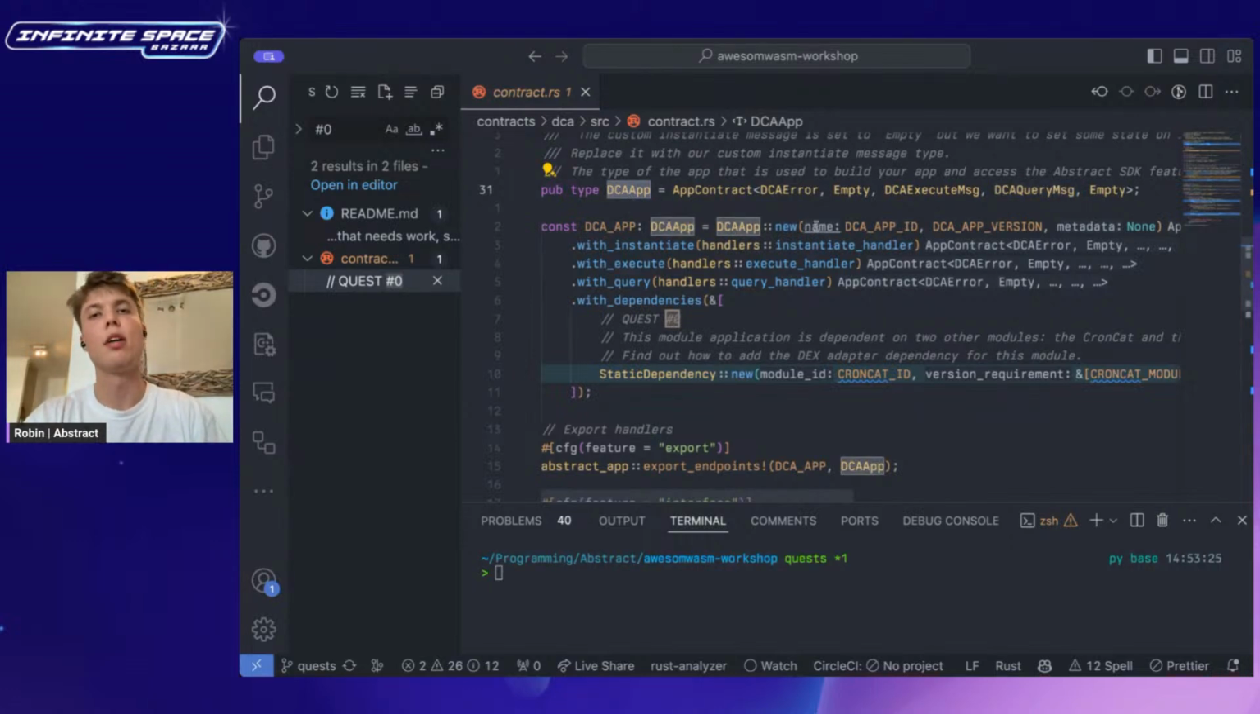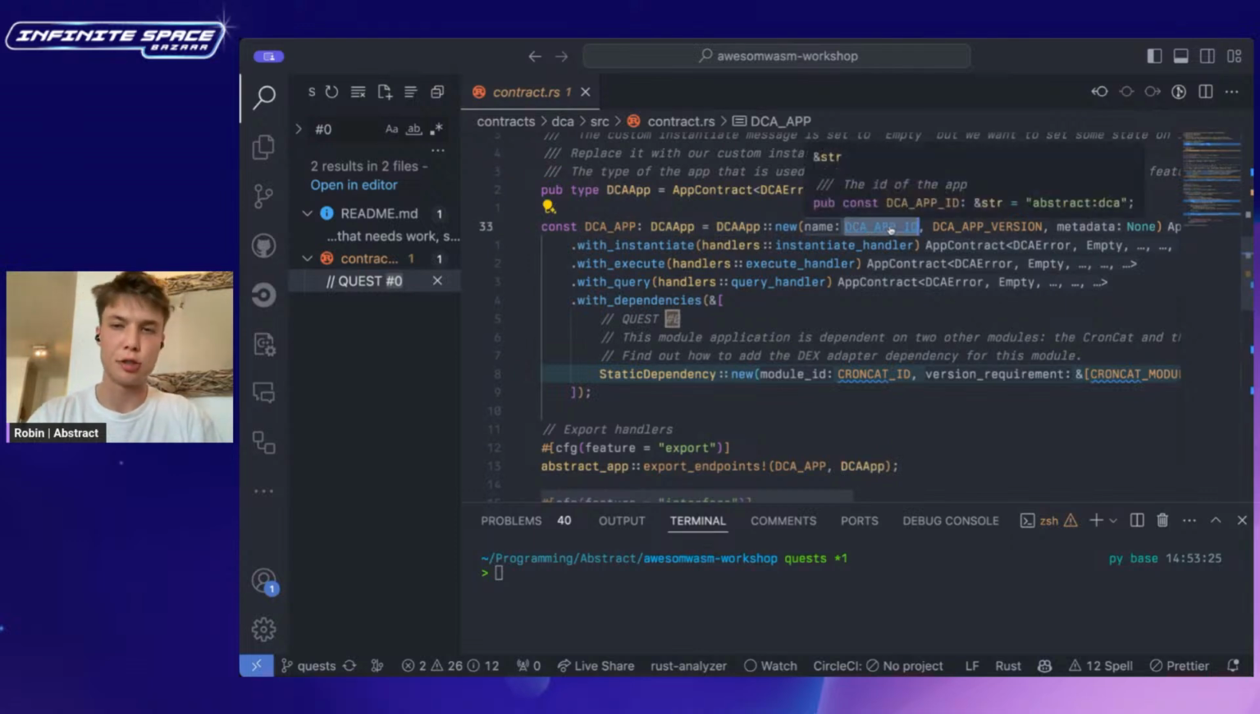Then in our app, we have an app ID, which is a string, and this is a unique identifier for our application. When we deploy it on chain, we need to make sure that we have the namespace claimed, which is this abstract prefix, and then the name of the application itself is DCA. Namespaces, I'll get back to later as well when we show how to actually deploy this application.